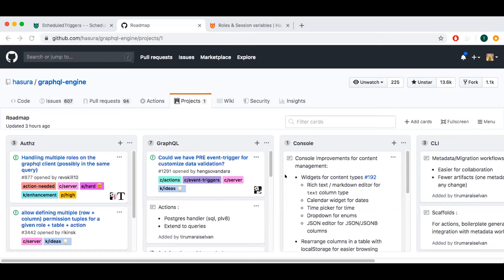So let me go through each one of these, and we'll have a demo, which I'll show in a bit, of one of those features. Starting with authorization, there have been a lot of discussions and use cases where people want to use multiple rules simultaneously with one query. This is something that we're going to be taking up pretty soon. It's in the design phase, and we'll start writing code for this in a couple of days or a week.